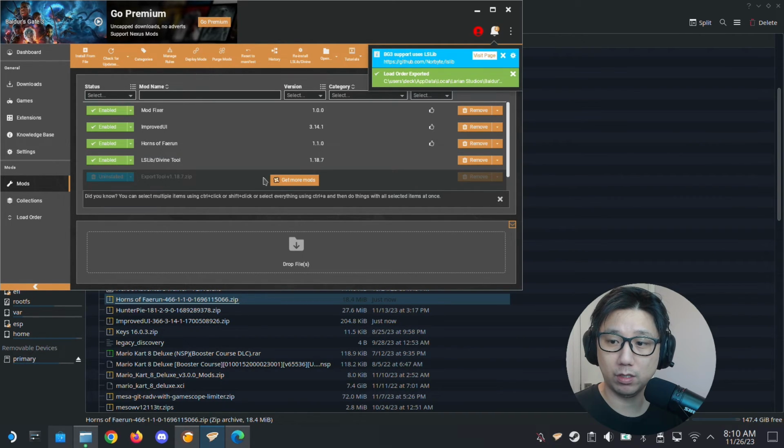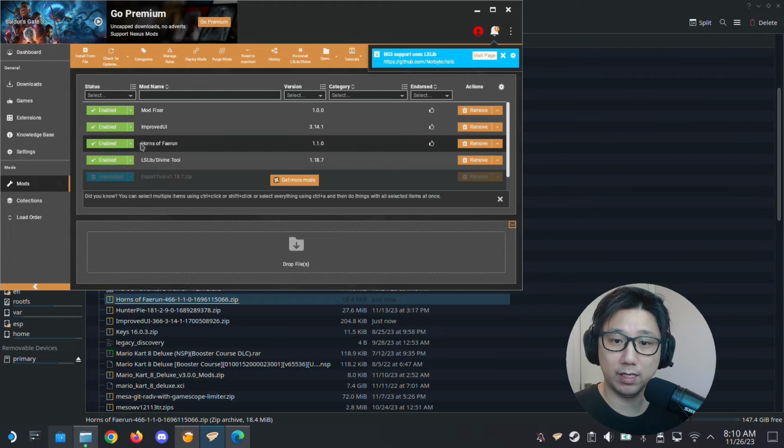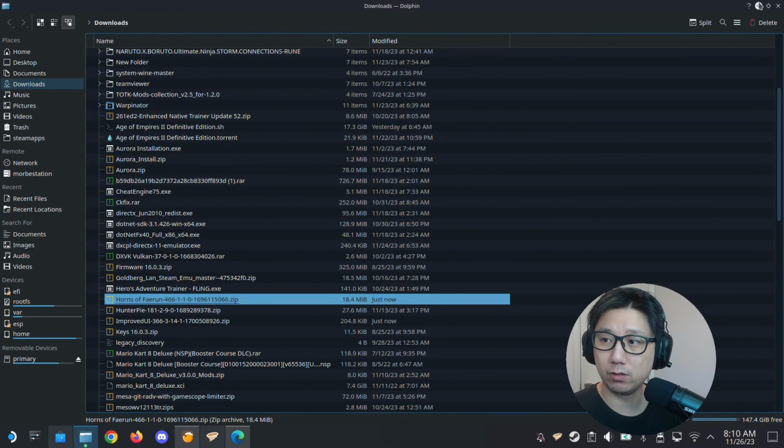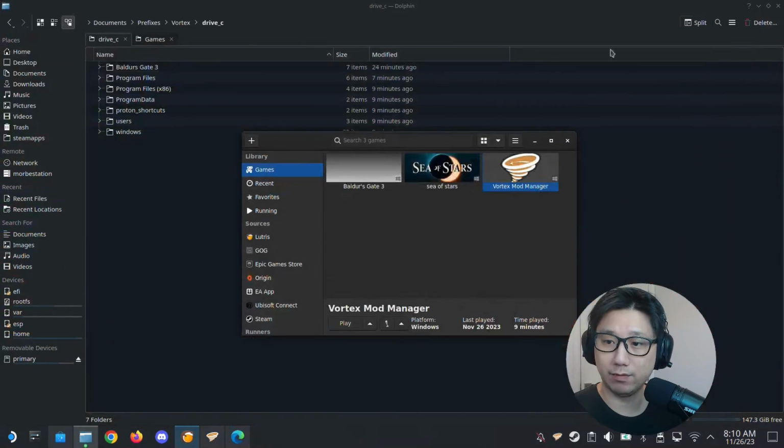Everything looks good right now. This export tool, I don't think I need this. I think it's just related to lslib, and that's already installed. So yeah, everything looks good. Let's run the game again and see if the mods are working. Play.